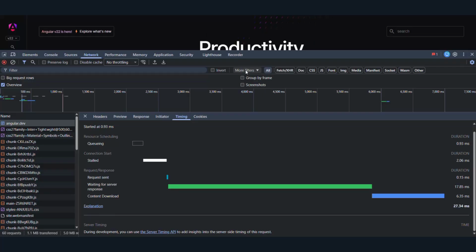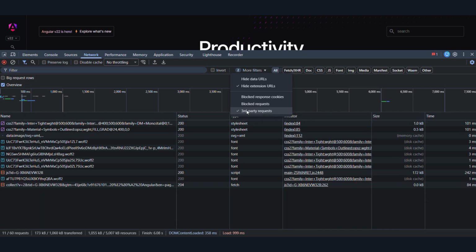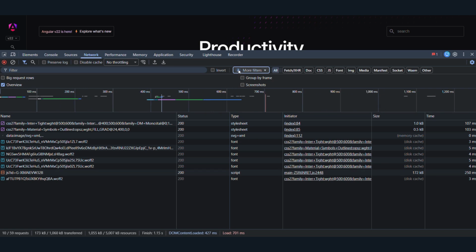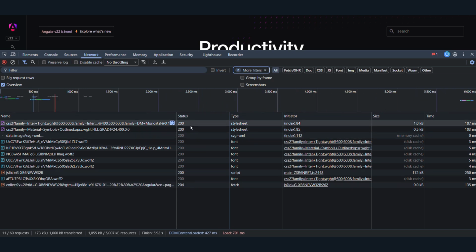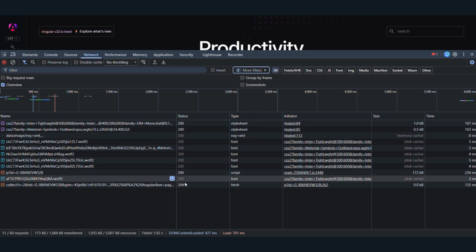The requests that aren't yours. Once you know the delay is browser side, the next question is whose code caused it. In the Network tab, open more filters and tick third-party requests. Chrome hides everything served from your own origin and leaves only the requests heading somewhere else. The bar at the bottom shows how many of the total that turned out to be.